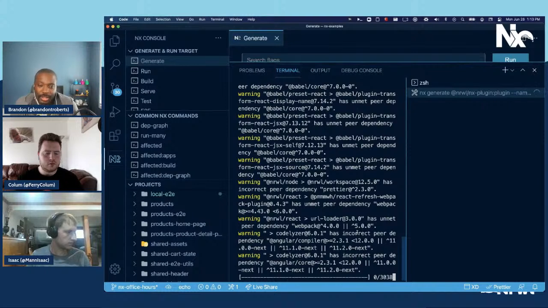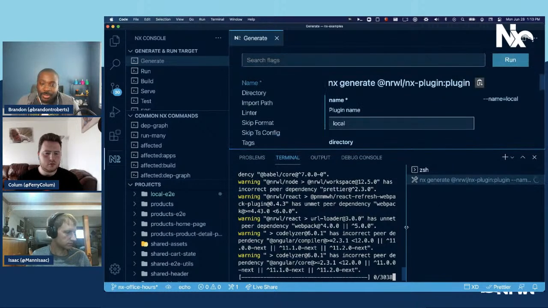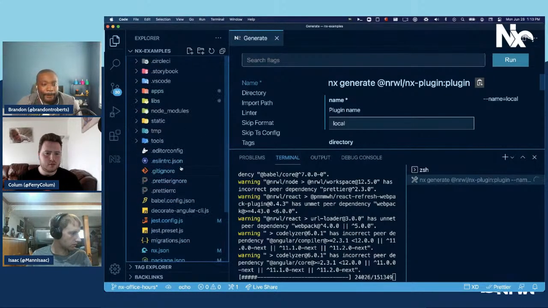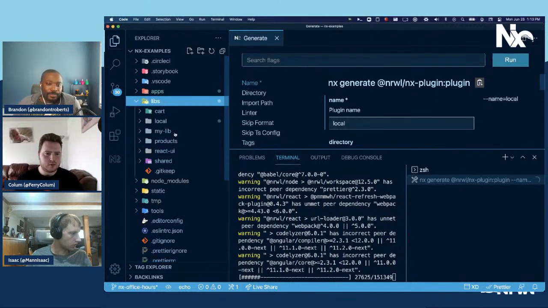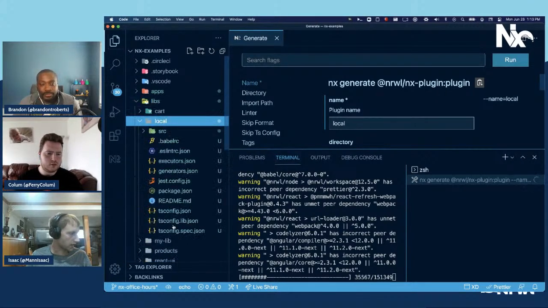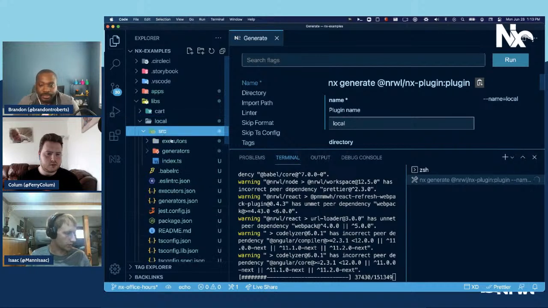Yeah, we should have had the dependency graph up there, because this is part of the projects in your workspace now, right? Or is it just generated? Yes, it is part of the projects in my workspace. So local gets created here underneath libs. And so yeah, we can look at this while it's doing install again.